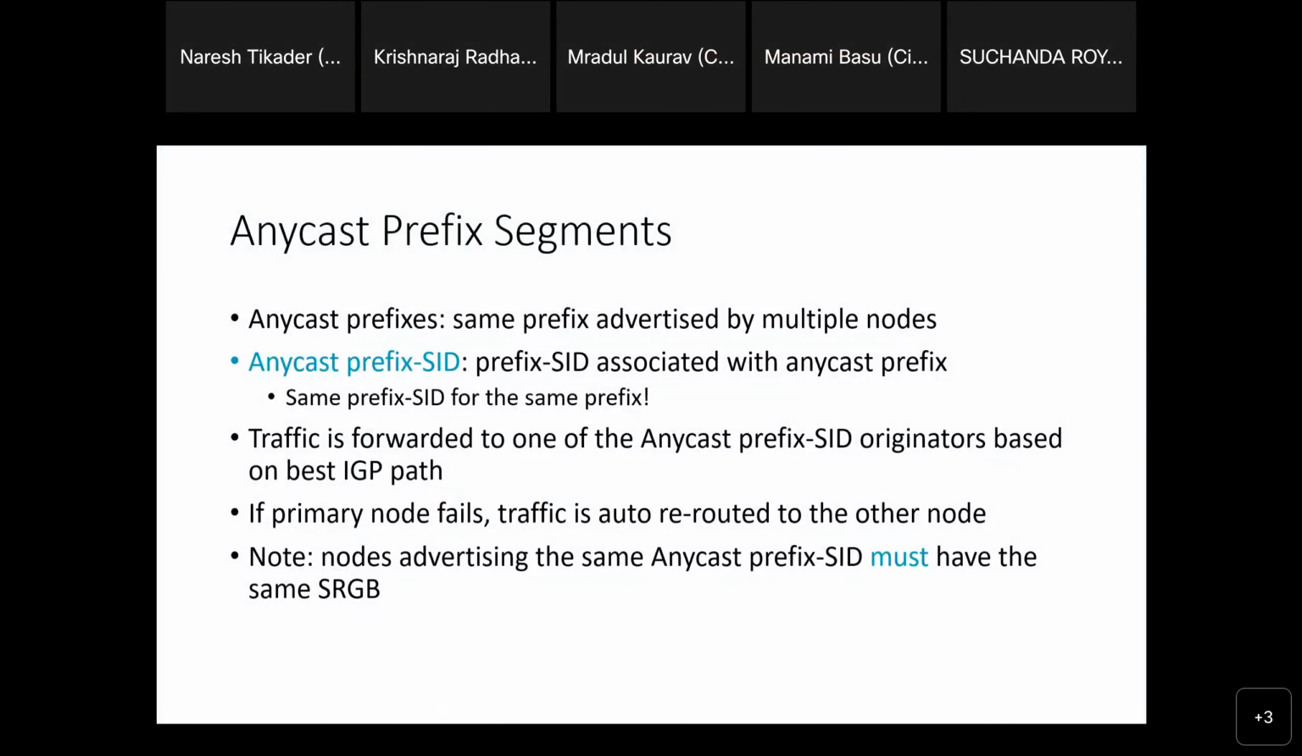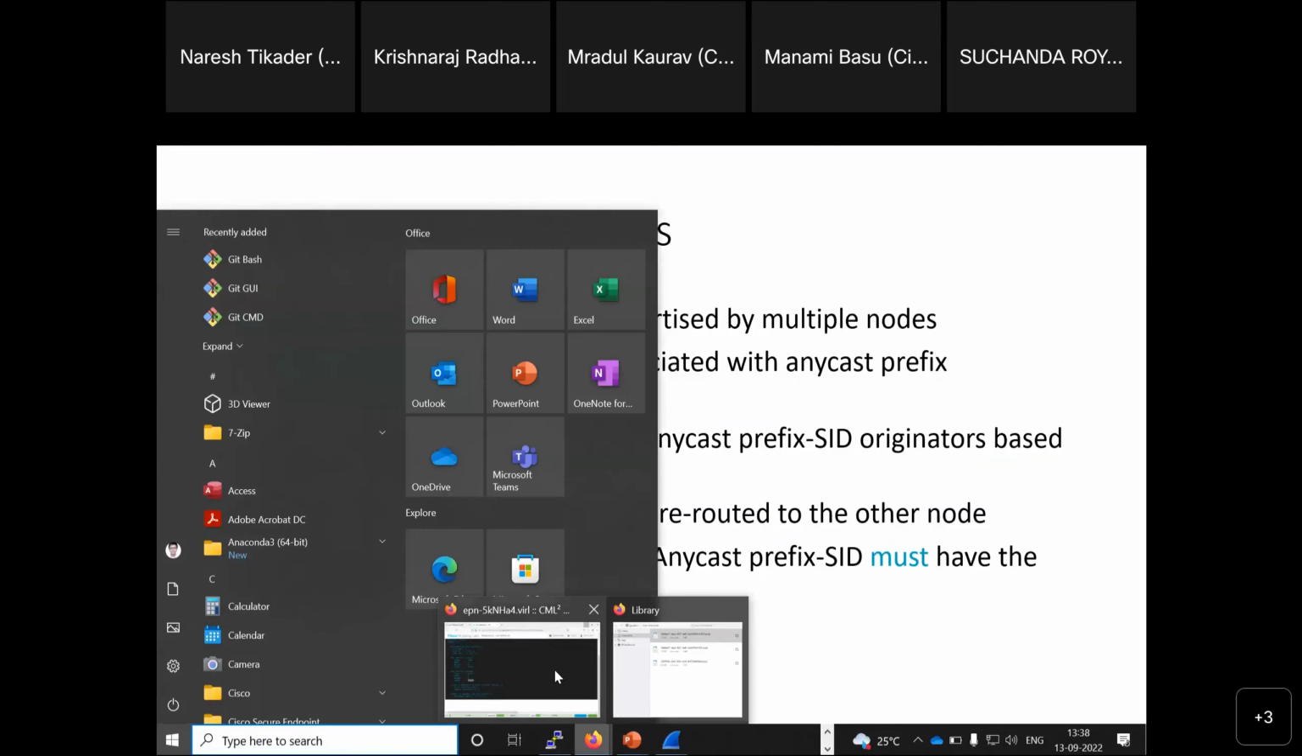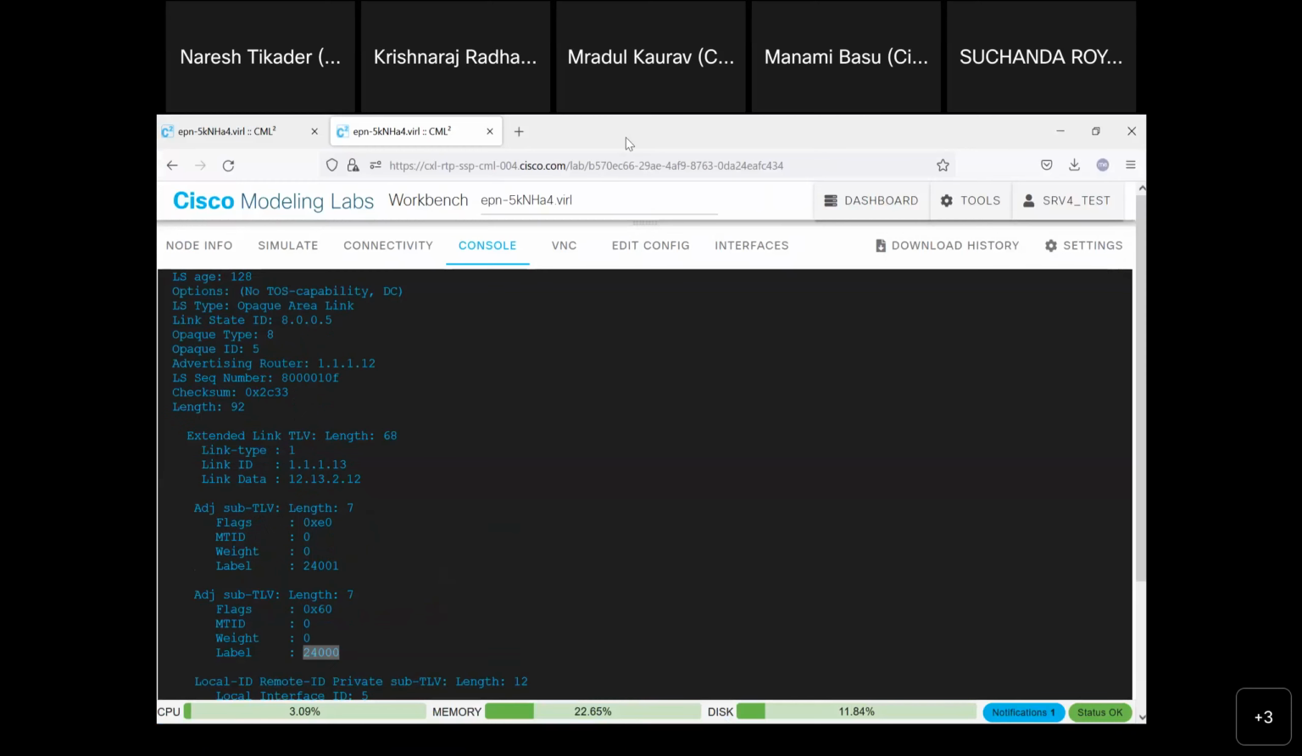Anycast prefix set. Anycast prefix, I will go very short. We don't have too much time. It's basically in a way like this. There are 4 routers, let's say. Let's go to the topology. I'm just going to give a short explanation because this is actually not too much related to segment routing. It's related to the Anycast concept.